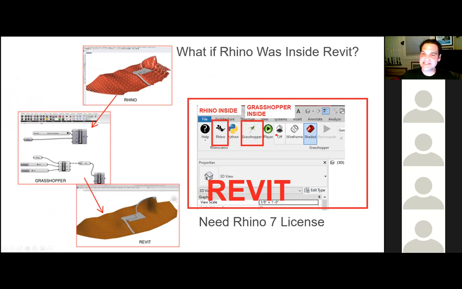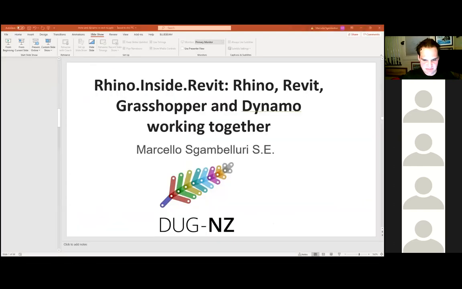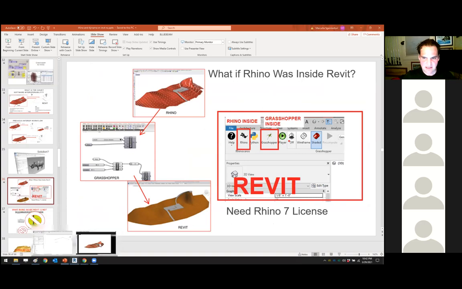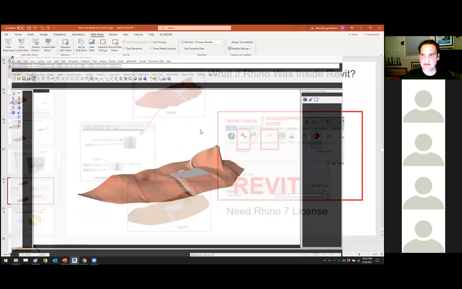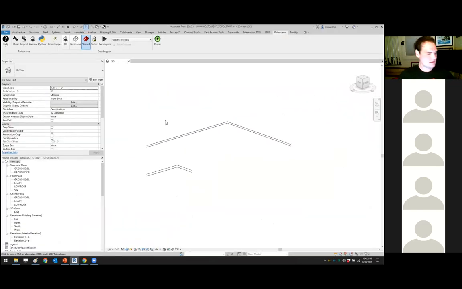So let me show you what this new tech does, okay? Rhino Inside Revit, I'll give you this example. Okay, let's say we have, in fact, I'll even pull up an example. Okay, so let me open up my model here. This is Revit. Where's Revit? Okay, here's Revit, right? It's a blank Revit model, all right?